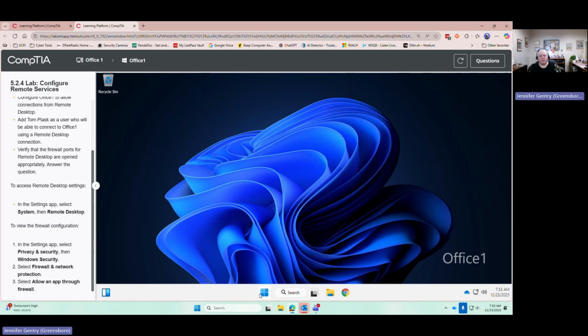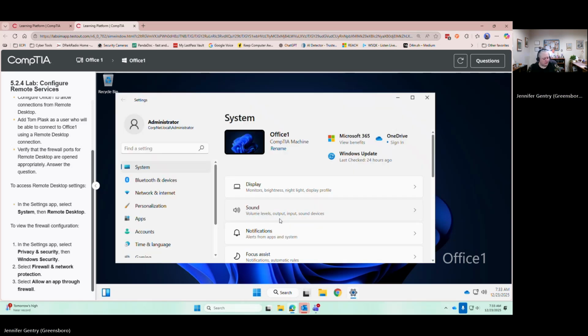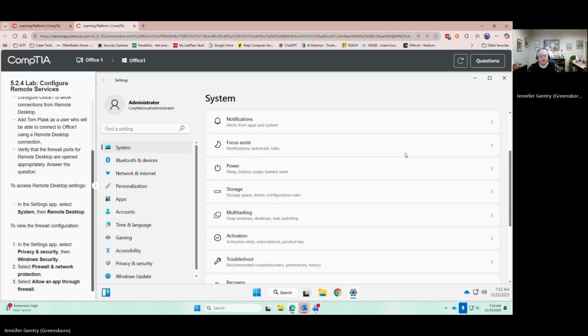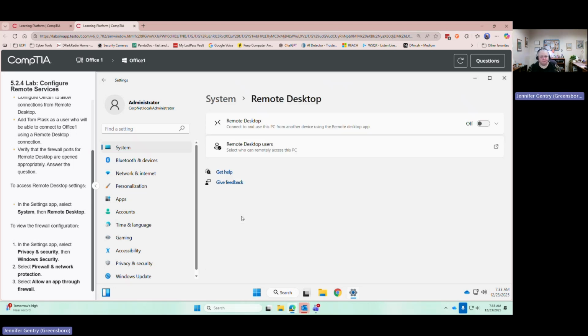Okay, so here I'm going to right click and go into my settings app. I'm going to make this larger. If I scroll down towards the bottom, there's one that actually says remote desktop, and that's the one we're going to be using. The very first one says to connect to and use this PC from another device.